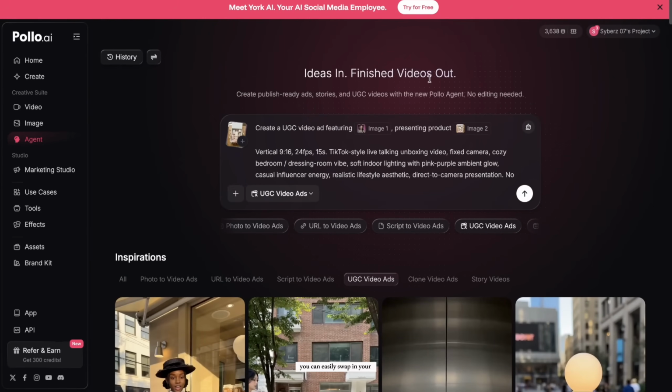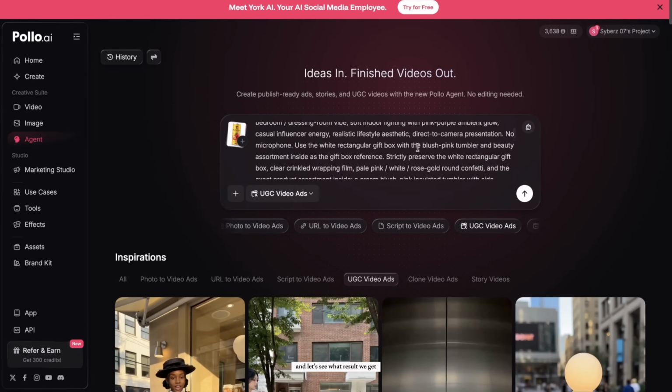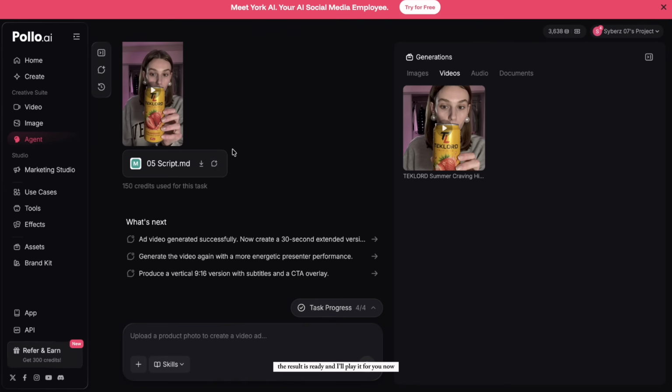From there, you can easily swap in your own product image and even switch the AI model if needed. Once everything is set, click send and let's see what result we get. The result is ready and I'll play it for you now.